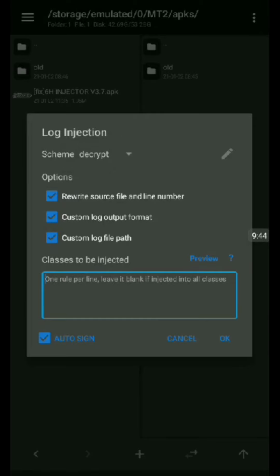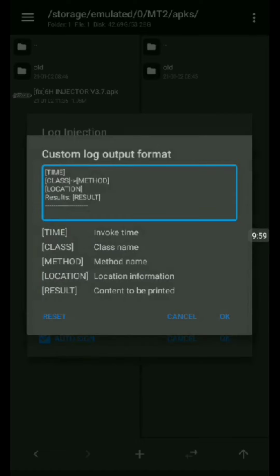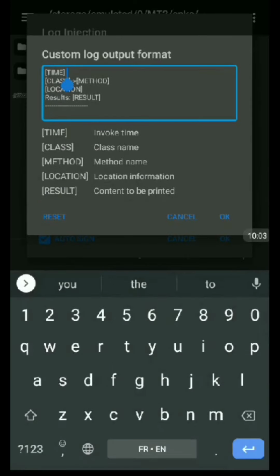Now I want to include also the source file and the line number, because this will help me to come back and know where this code has been dumped from, where inside the text file. And the output value, I want it to look like that. So you can do whatever you want, like you can add the time. I did it in this way, maybe yours is different. You can read here, it's really easy to understand.